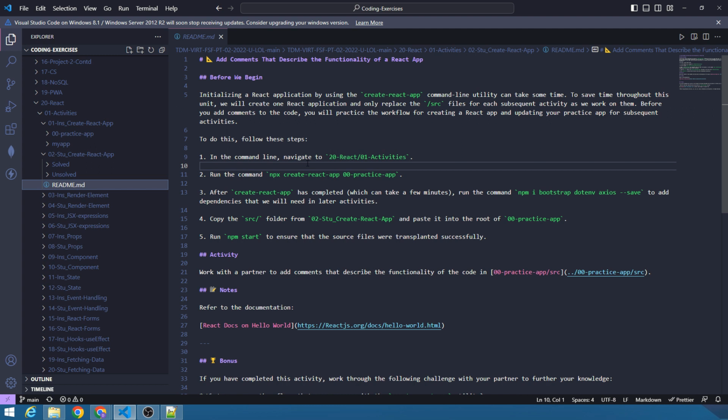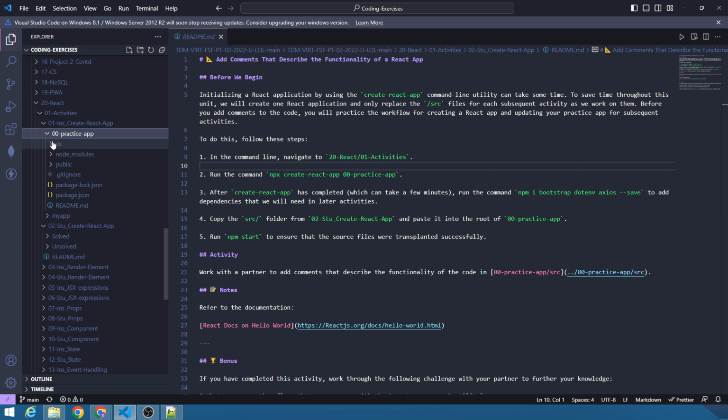In the command line, navigate to 20 React 1 activities, run the command npx create-react-app 00-practice, que es la que está acá arriba. After create-react-app has completed, which can take a few minutes, run the command npm i bootstrap axios --save to add dependencies that we'll need in later activities. Entonces, a ver aquí.